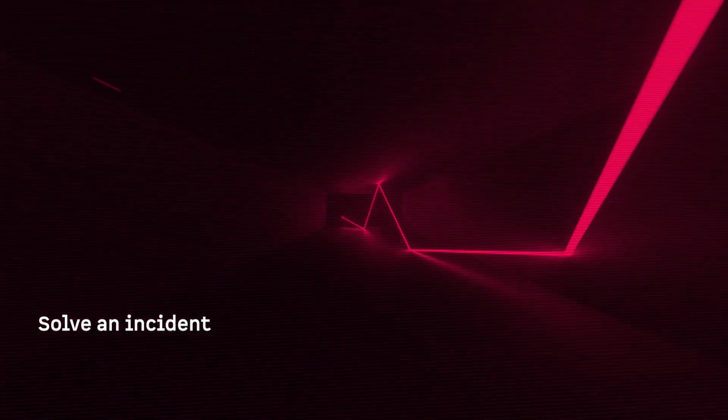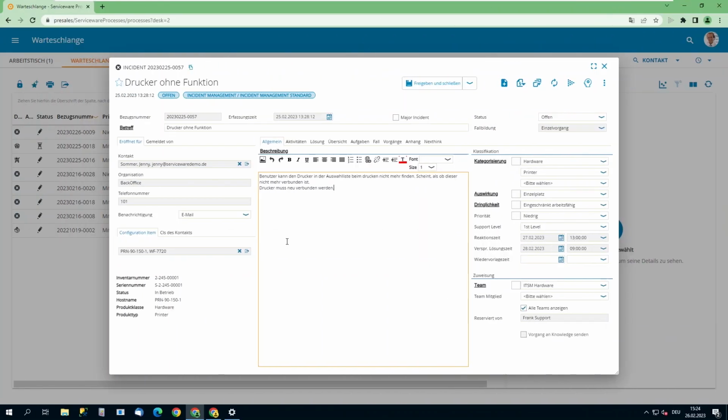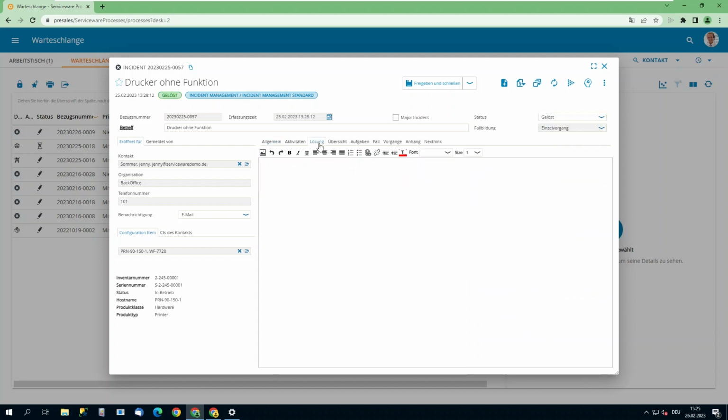Once all activities have been completed as part of the troubleshooting process, the incident can be set to resolved or closed status. However, this is only possible if a solution text has been entered on the Solution tab. A text field that supports formatting and embedded images is available for this purpose. The requester is then automatically informed by email if the email notification type is selected.